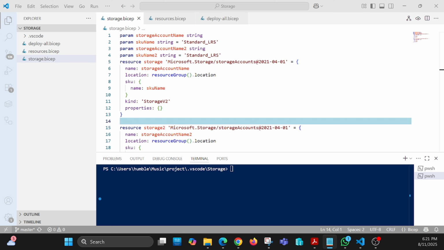All right. Hi everyone. My name is Victor Onwoke, and in this walkthrough, we are going to create and deploy a Bicep template in VS Code.